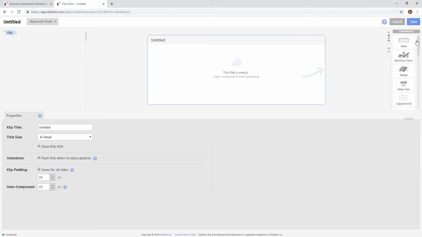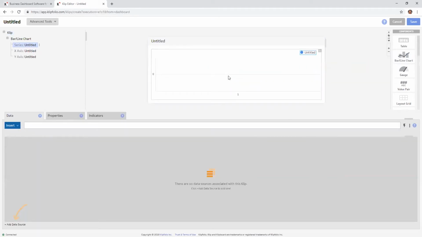On the right-hand side of the screen, there are all the different components that you can use in order to visualize your data. In the center of the screen is where you're going to find the visualization that you're building. And at the bottom, it's going to be your actual data. Let's take an example for this. I'm going to bring the bar line chart on the right-hand side and simply drag it into the middle of the screen, and I'm just going to be dropping it in there.